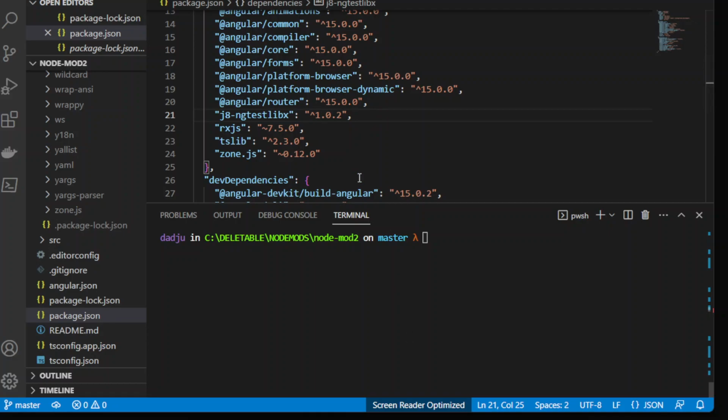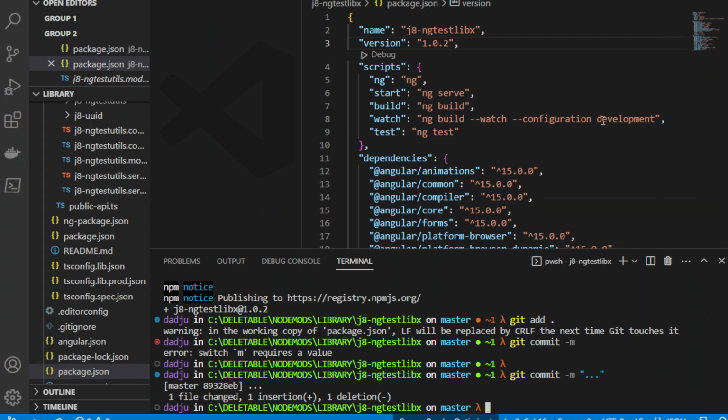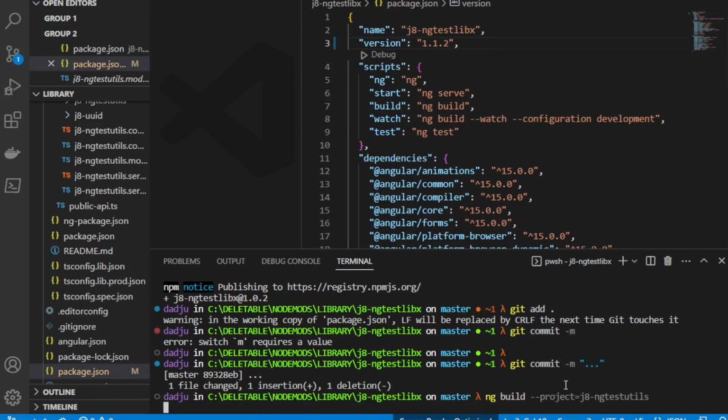So what if on this one here, this is still a minor and patch, but we are going to update here, like add one here. Okay, so we will build again.